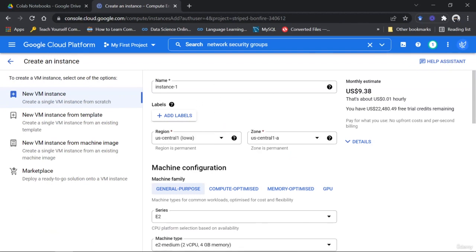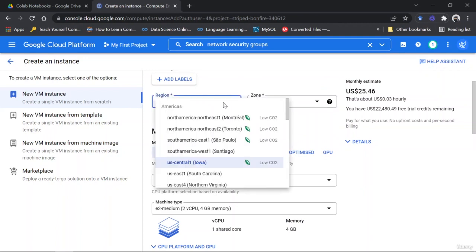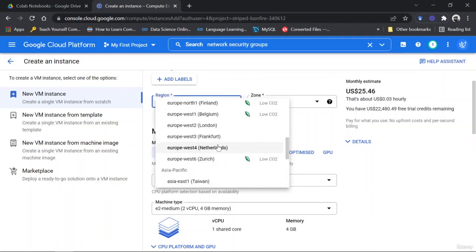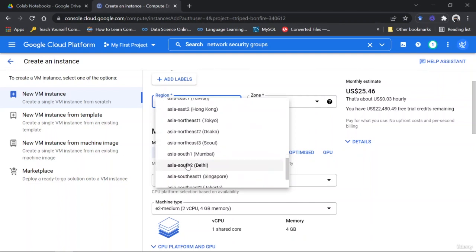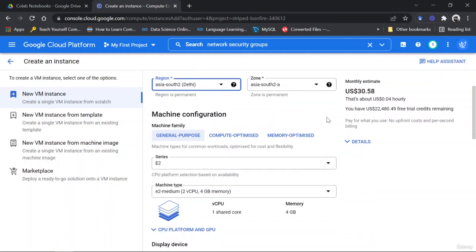So just name your instance anything. Okay, I'm just naming the instance video 2. You can name the instance anything. Then select the region. I'm going to select the Southeast Asia region. Let the zone be the default thing.